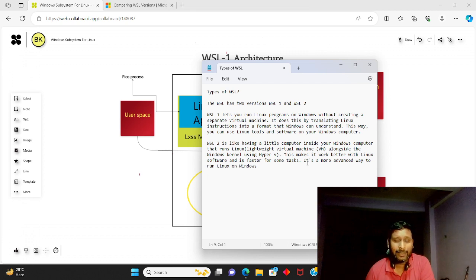Let me tell you that there are two types of WSL, you can say two versions: WSL1 and WSL2. WSL1 lets you run a Linux program on Windows without creating a separate virtual machine. It does this by translating Linux instructions into a format that Windows can understand. This way you can use Linux tools and software on your Windows computer.